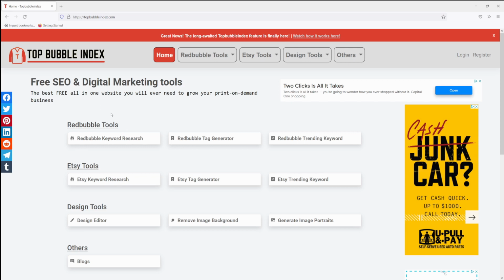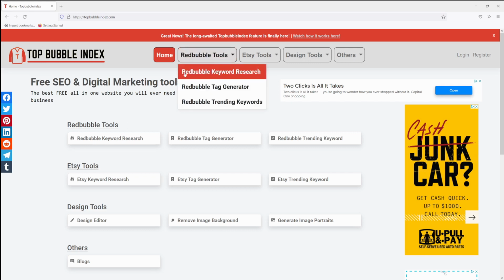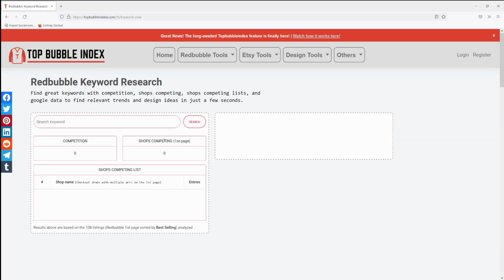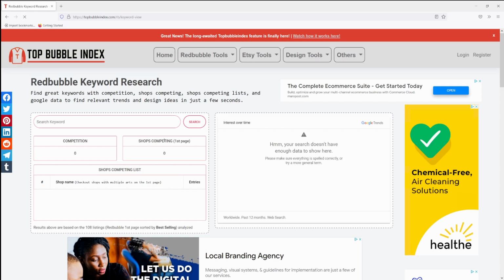Hello everyone, today I'm going to walk you through this wonderful free Redbubble keyword research tool by Topbubbleindex. With this tool, you'll be able to do niche or keyword research before creating your product. It's 100% free, easy to use, and accurate.